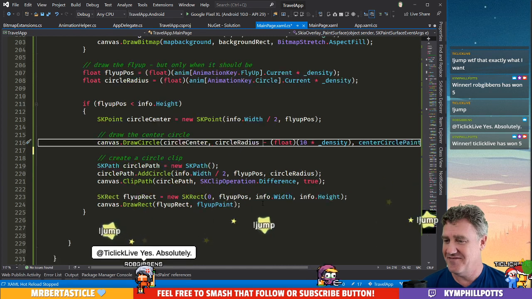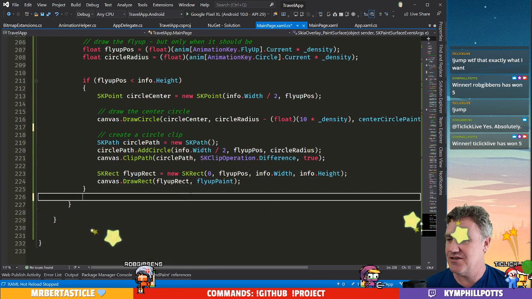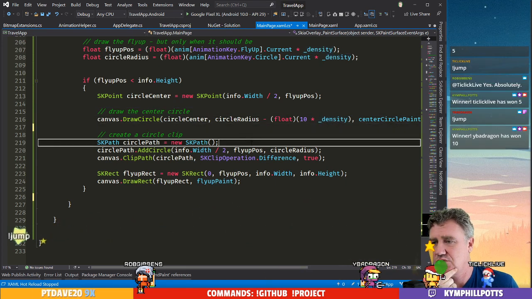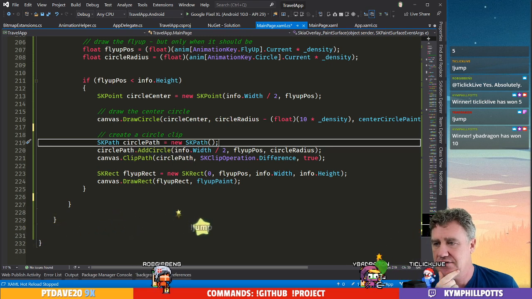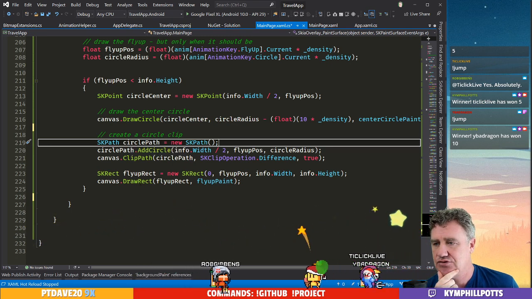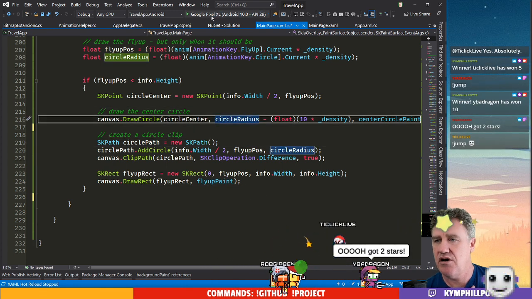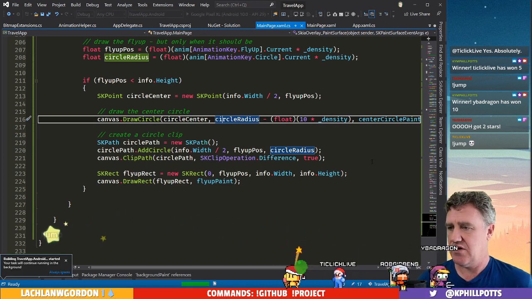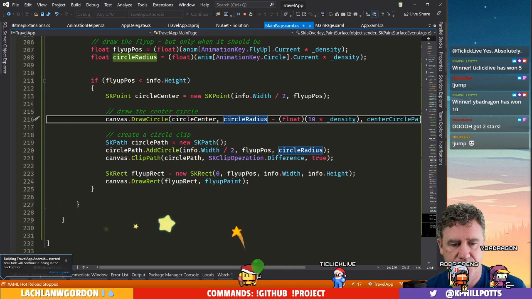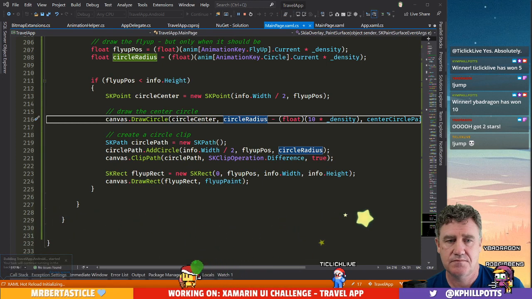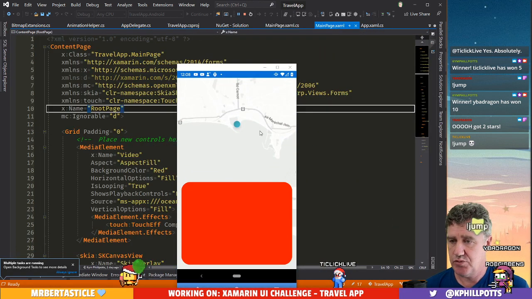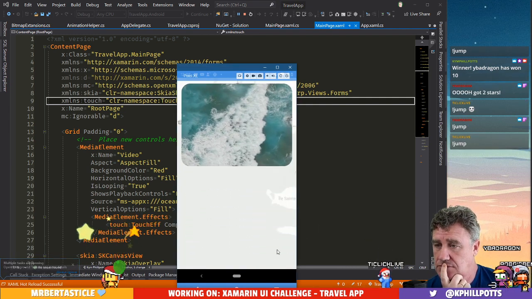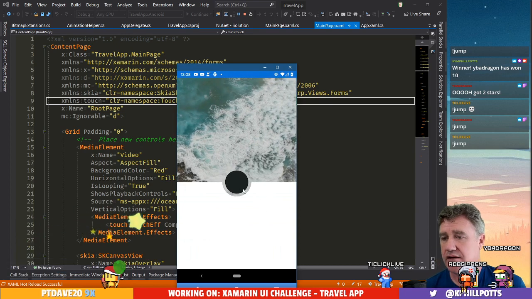All right, back to here. What are we doing? What am I doing? Drawing a circle. Is that going to work? Draws a circle, clips a path, draws the fly up. Does that order matter? Probably not. Because we want to do it before we clip the path out, right? Let's see if it works. Get this stupid page to refresh. Booyah. There we are. There's a center circle.